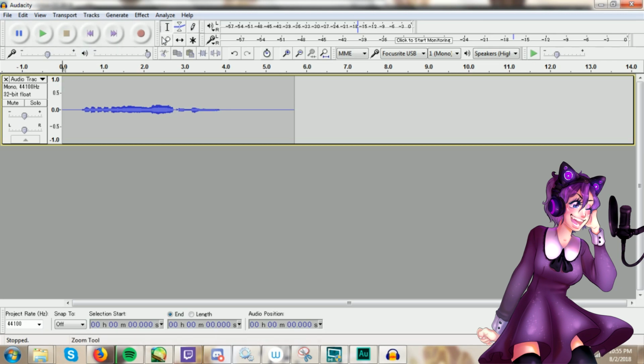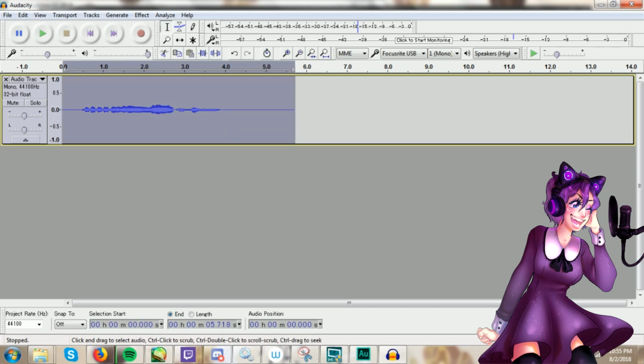Now, let's get into these little buttons over here. This is the selection tool. It allows you to select things and just select things. This will probably be the most used tool out of the bunch. I actually have rarely, if ever, gone off of this one tool when using Audacity. So, that says a lot.